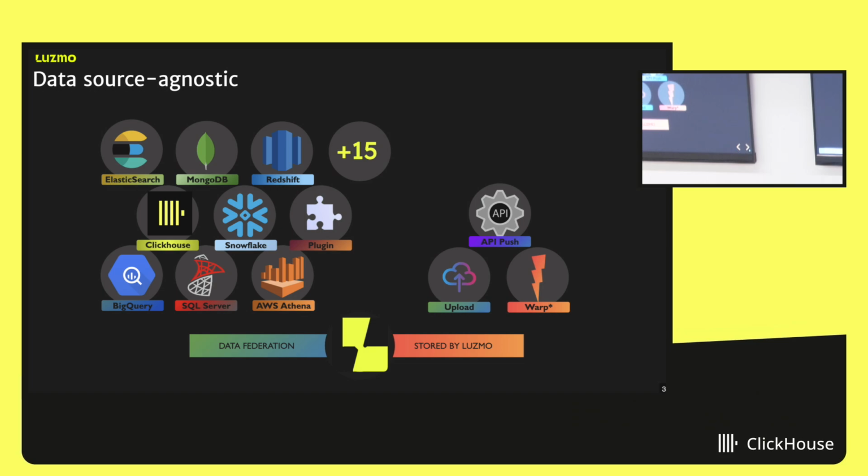Now, initially we got started with ClickHouse in 2017, so it's been a long ride. And initially it started like this, just as a connector. We're always very happy if our clients use ClickHouse, and if they're not using ClickHouse yet, we gently nudge them to start using it, because in general, we have a lot fewer problems with performance of dashboards if clients are using ClickHouse.